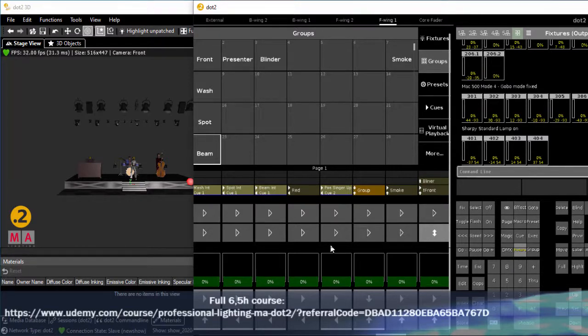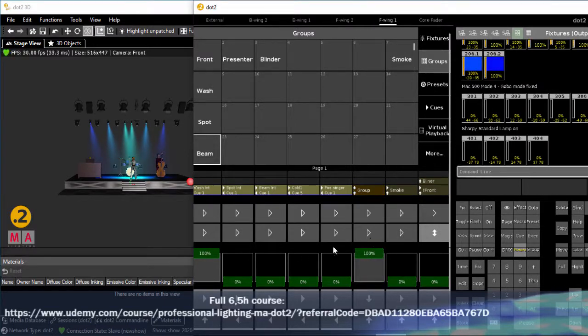For example, now he's talking to the audience. I know the next song will be a cold song. I would like to start on the singer position. We're on the singer position. And I'm also gonna start only with the backlight. Now the song starts. I lift up the group fader.